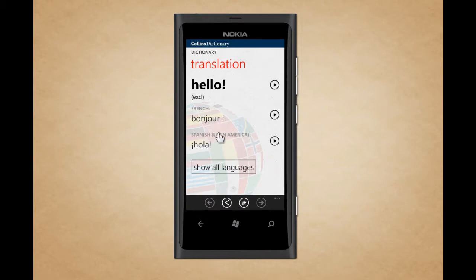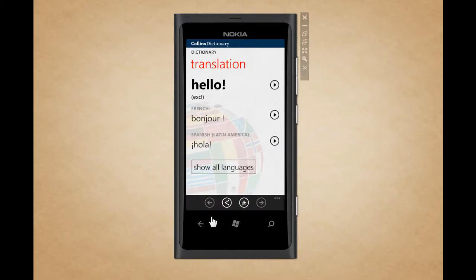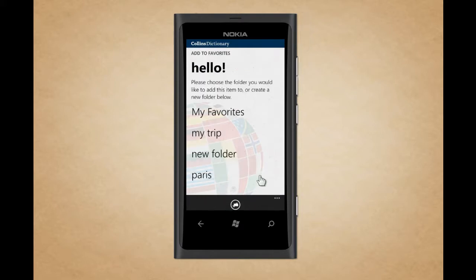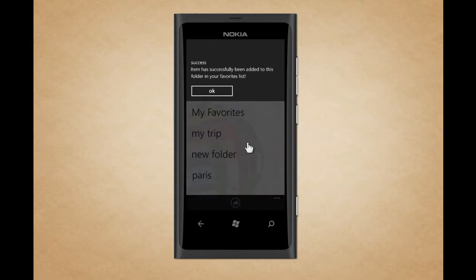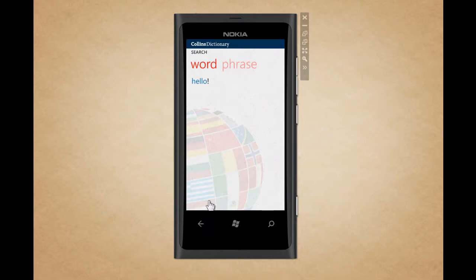For each word or phrase in the dictionary, you may select the share function and share such word or phrase via Facebook, Twitter, email, or SMS. Also, you may add any word to favorite folders and create new favorites. So for example, we already have created a number of favorite folders. Let's add this particular word to the folder Paris. Let's go back.